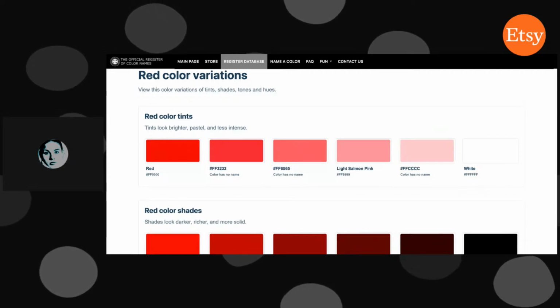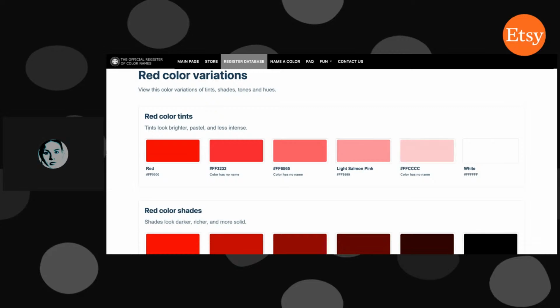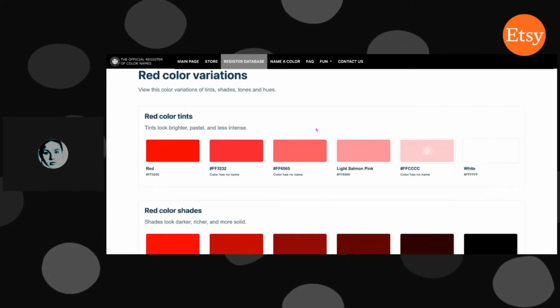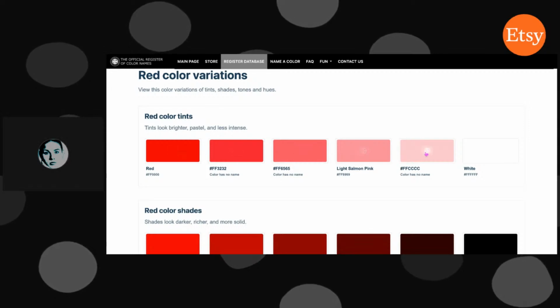And so here we have the red. We have a color that has no name, a color that has no name. We have a web safe color, light salmon pink. Here's another color that has no name, and the white. So this is what's called a tint. It's the basic color with white added. I don't know if you can see that with your own eye. White is added as the color floats down, and that would be a tint.